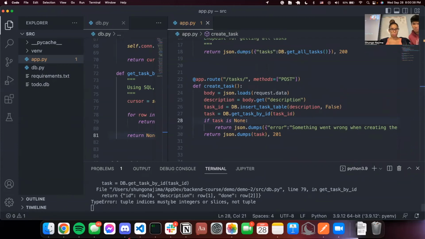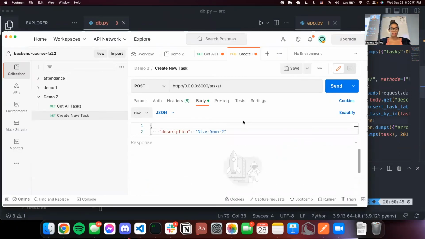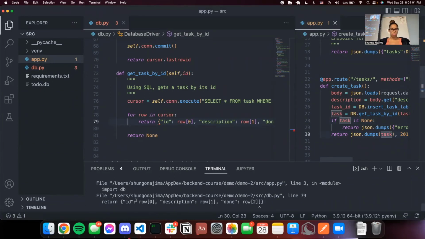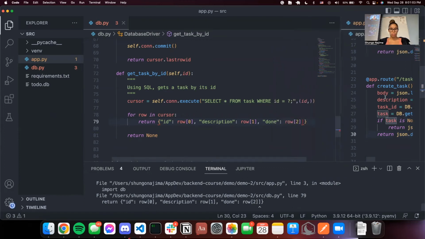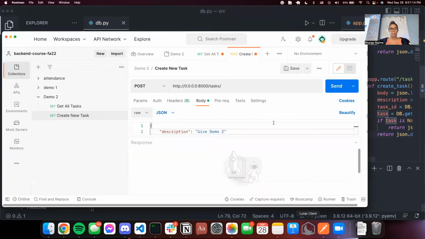Slice must be integers or slice and not tuple. Oh, okay, I got it. Line 979 db. Okay, my bad. All right. Let's try this again. Oh, my bad. My fault. Okay. Let's try this again. Okay, server's going. Let's see.